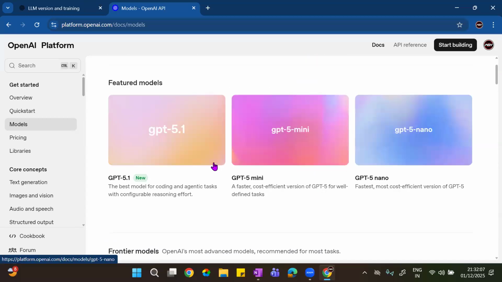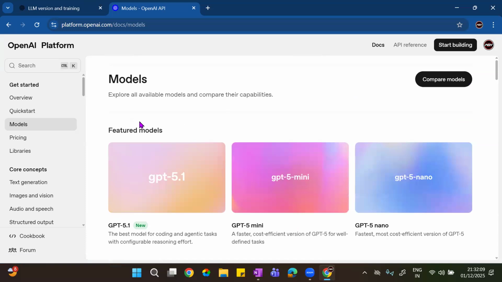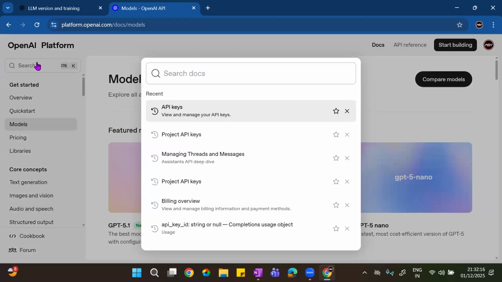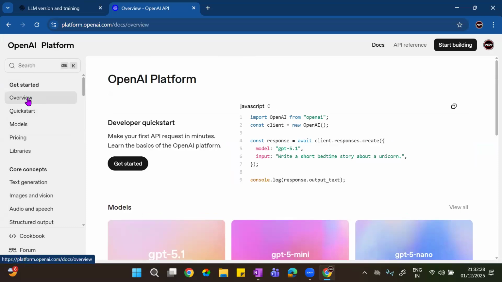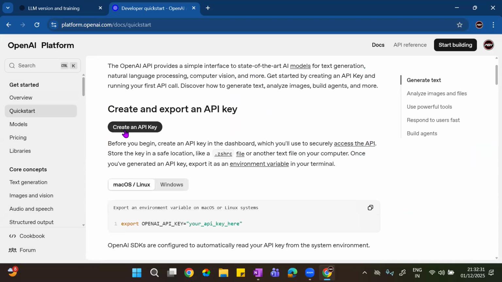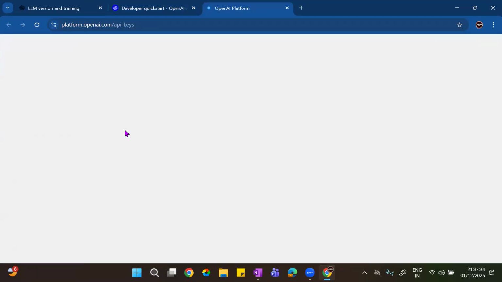This is not free of cost, remember. So we have to pay the bill for this, and then you can use it. Okay, now I will show you how to create an API key. So here you go to overview. Here you can get started, and here create an API key.